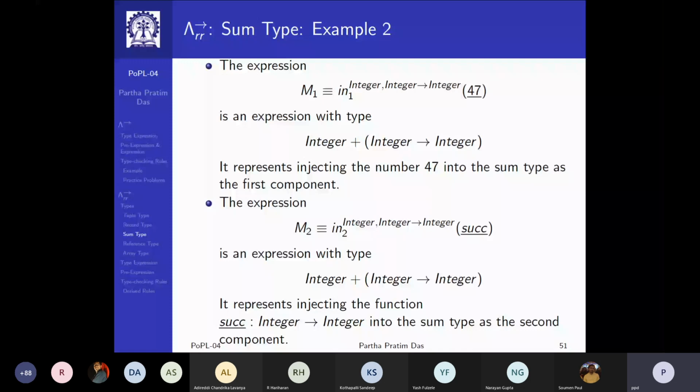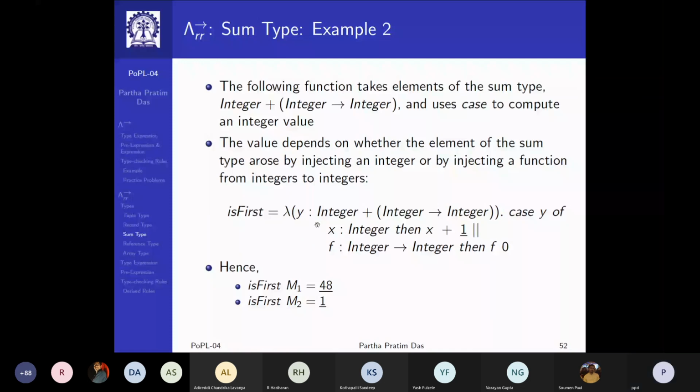So now let us try to use it in evaluating an expression. Say I have a lambda binder on y, which is a value of the sum type. I say case y of the sum type. And if I have the first component, which is here x1, I call it x. It has to be of type integer because this is integer plus this. So if it has a first component, then I take that component x and compute x plus 1. This is my expression that I evaluate.